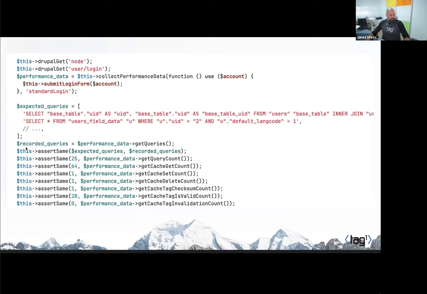And now that we have these metrics, we can assert on them. As I said, we are collecting the list of all the database queries that happened on the site. So first thing that we do, we assert that the queries that we recorded are the same as the queries that we're expecting on this page. So if any new queries run or if any is missing, this will fail. And then we also assert on the query count and cache requests by different type, and so on and so on.